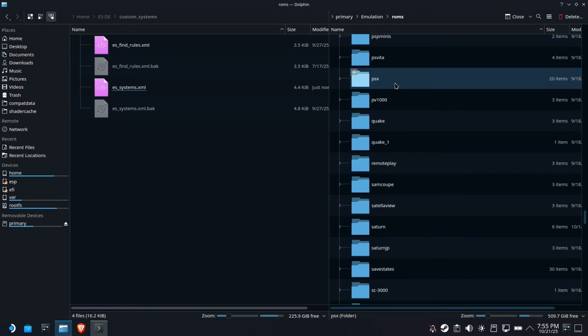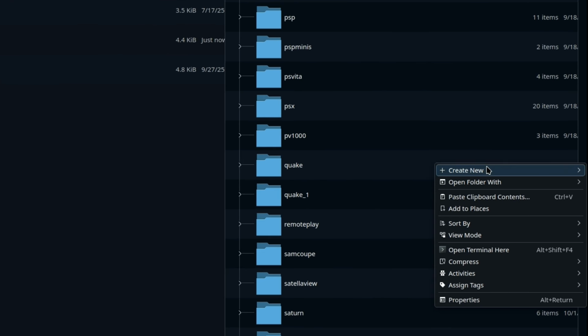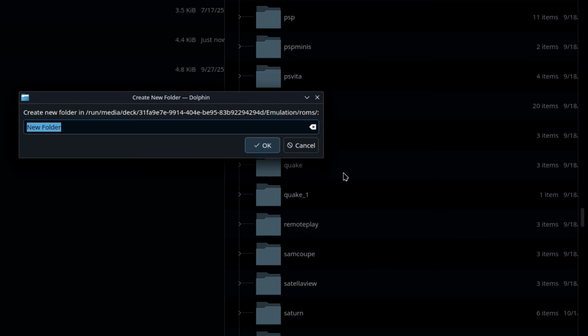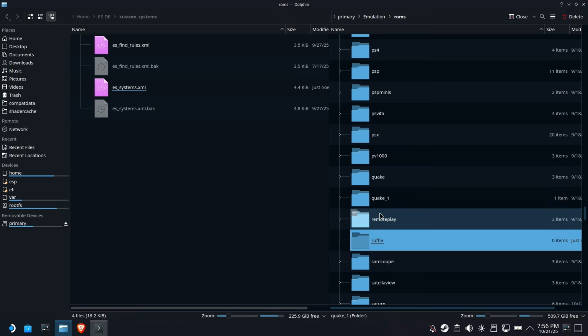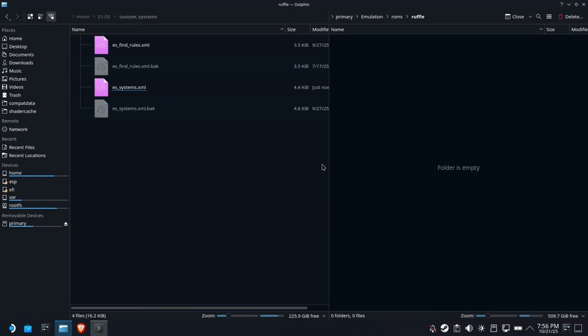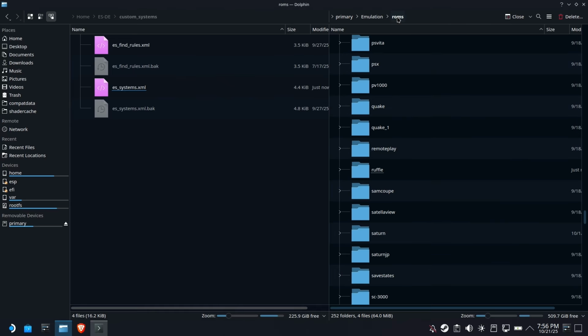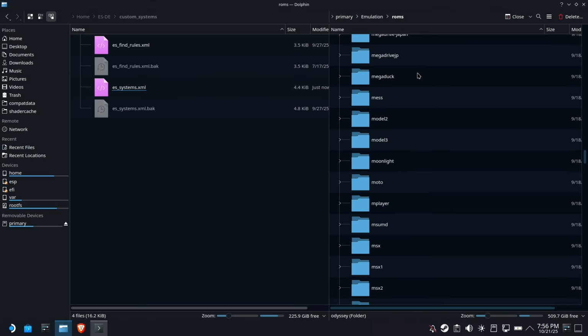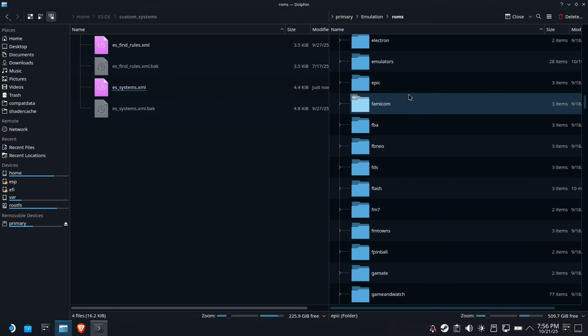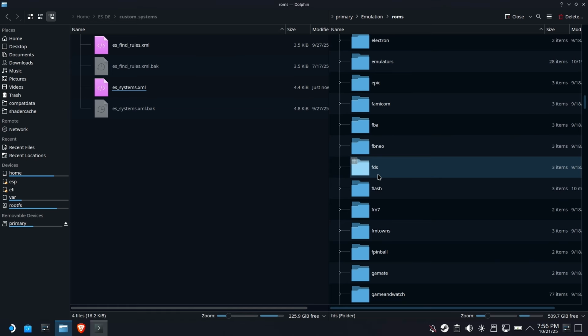And I can already tell you right now, there's no Ruffle. So let's right click, create new folder. And remember case sensitivity. So all lowercase ruffle, exactly like we did it in the custom systems list. Okay. Now you probably have already guessed that we probably need to put some stuff in here. But before we do that, real quick, just for giggles, let's go up to Flash and make sure there's nothing in there, first of all.